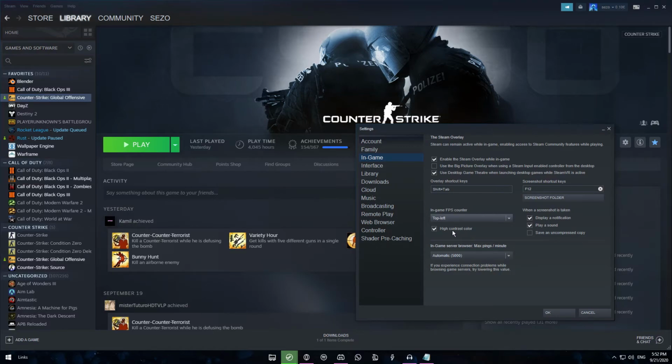I have high contrast color, which means the numbers themselves will be green instead of gray. Here you can also enable or disable the Steam overlay, change the shortcut to it, so you can also change the shortcut for the screenshot button and multiple different settings as well.